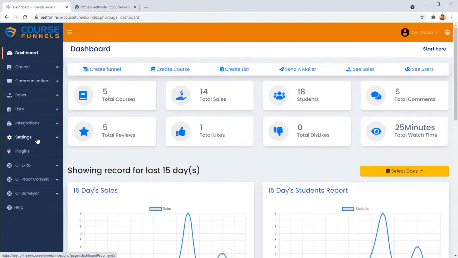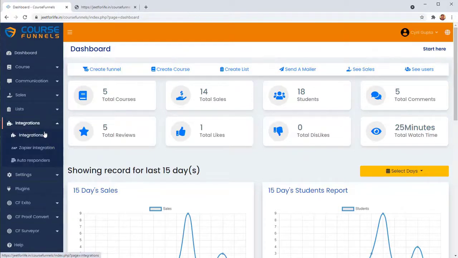Then I want to quickly show you some of the features inside of CourseFunnels. Next, we have the integrations. It's something that everybody needs. Whenever you have a sales platform, whenever you have a system, you always need data to either come in or go out. And CourseFunnels supports that both ways. Firstly, we have the Zapier integration.